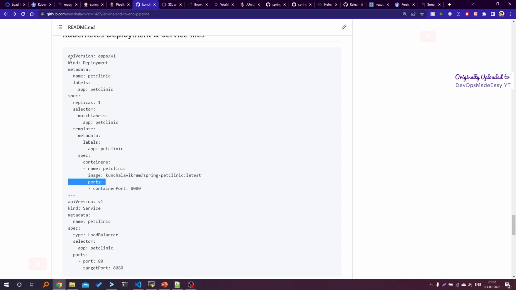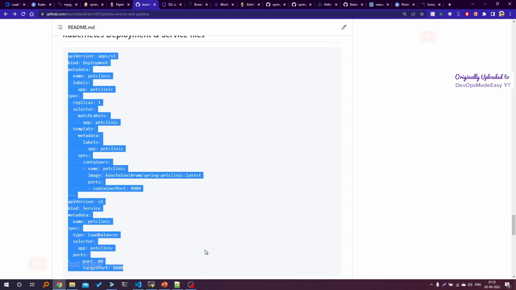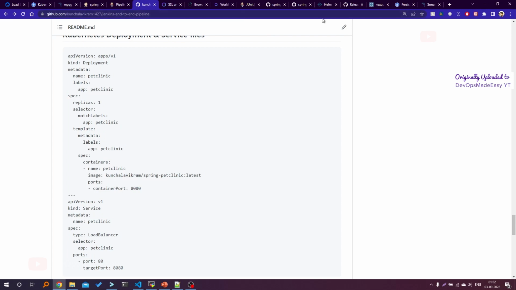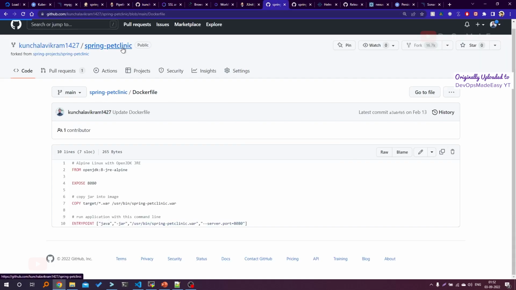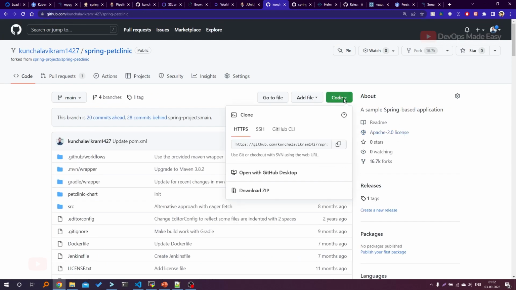So what we are going to do now is make some modifications. I'm going to just clone my Spring Petclinic project into my local machine.